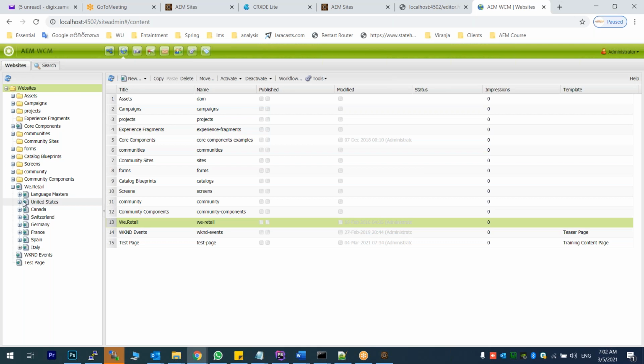Now expand United States. Under a country specific page, you will find language specific pages, English and Spanish. If I want to launch my website in United States in two languages, English and Spanish, I need to create two language specific pages. Now expand English. Under English, you'll find all other pages of your website which have content in the English language. Similarly, under Spanish, you need to create all the pages of your website which will have content in the Spanish language.